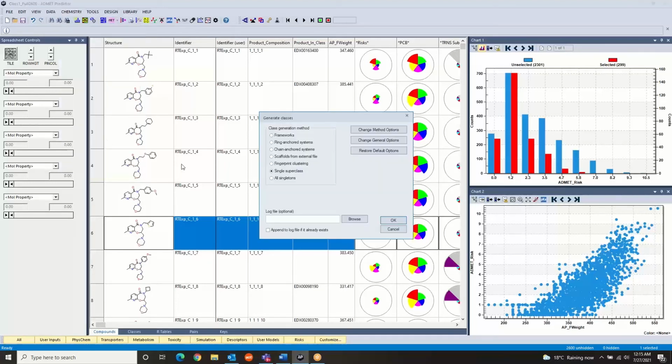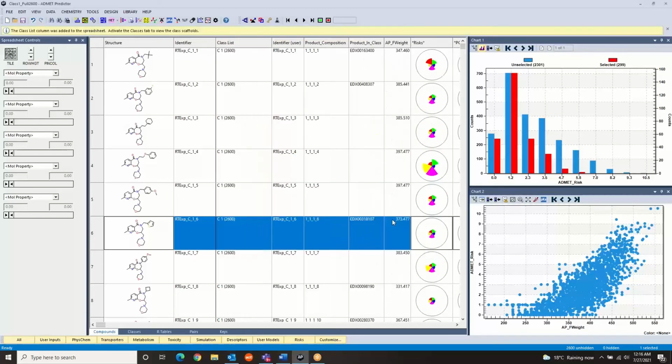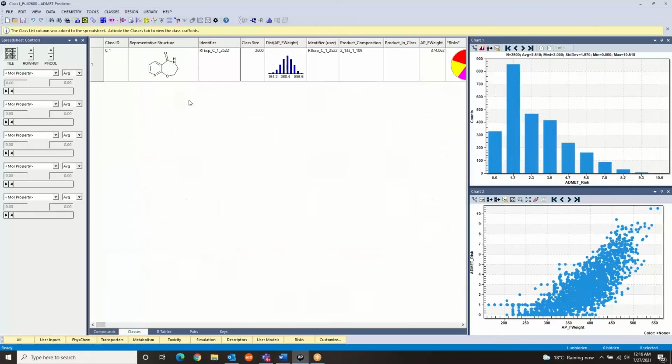Okay. And what we've done before is really clustering, but now we know we're dealing with a single cluster. All of these compounds really came from our previous class 1. So all of these compounds are really a single cluster. So in this particular case, we're going to select single superclass as our option to generate classes. Okay. And you will soon see why we're doing this. And now if we go to classes, of course, we only have one class.